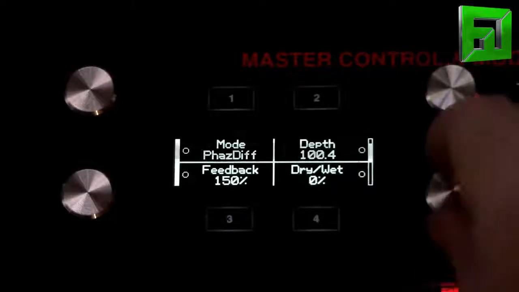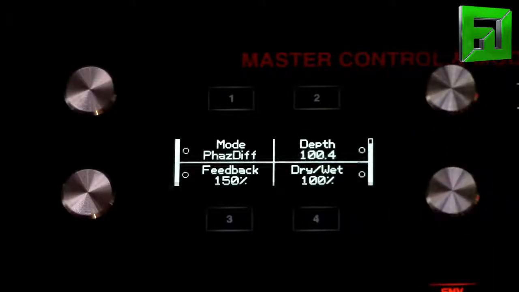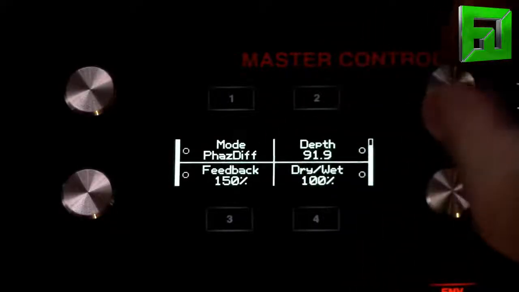So we've got this little metallic noise pluck going on, right? We want to use the comb filter to be kind of that reverberant body, all right? So in the phase diff, now we're at dry wet 100%. And as we adjust the depth, that's how you're going to get this kind of tuning action.